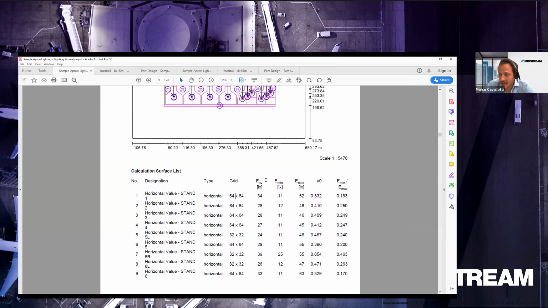Then we got the EAV, which is the average illumination level. It's in lux. Norm says for 20, we got 34. This is just an example. E is the illumination level for the minimum illumination level, still in lux, which is 11. And then we got the maximum illumination level, which is 62.